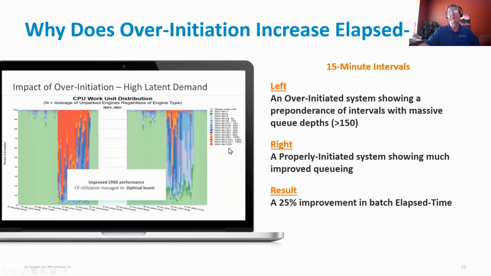The result was a 25% improvement in elapsed time. This was like 100,000 jobs. This is 20 hours, okay? 20 hours here, 15 hours. Same workload. That's an astonishing result. And this is what automating batch execution can do for you. An operator cannot achieve this, impossible. No way. Can't do it fast enough.